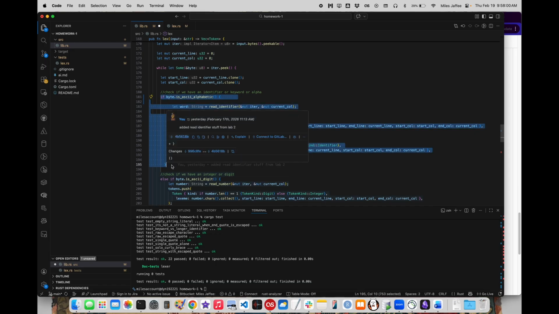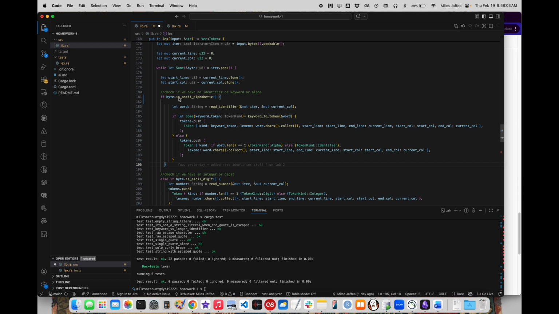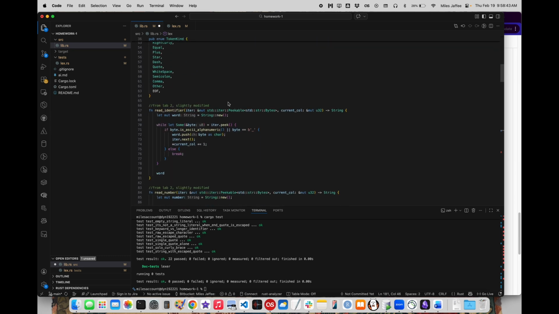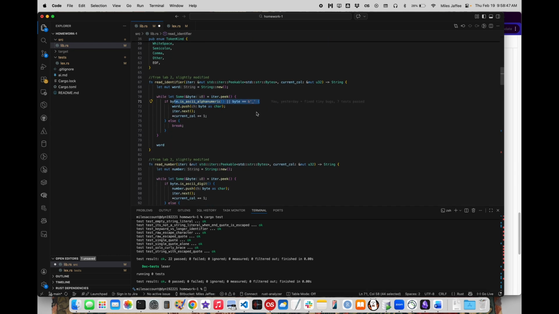I made a lot of this based on the first letter or character of the byte, because that was the most intuitive way to do it for me. So if the first character of the byte is alphabetic, we have to have an identifier, keyword, or a single character alpha. And so there is a little bit of control flow here where we read the next few characters until we run into something that is not alphanumeric, so a letter, number, or underscore.